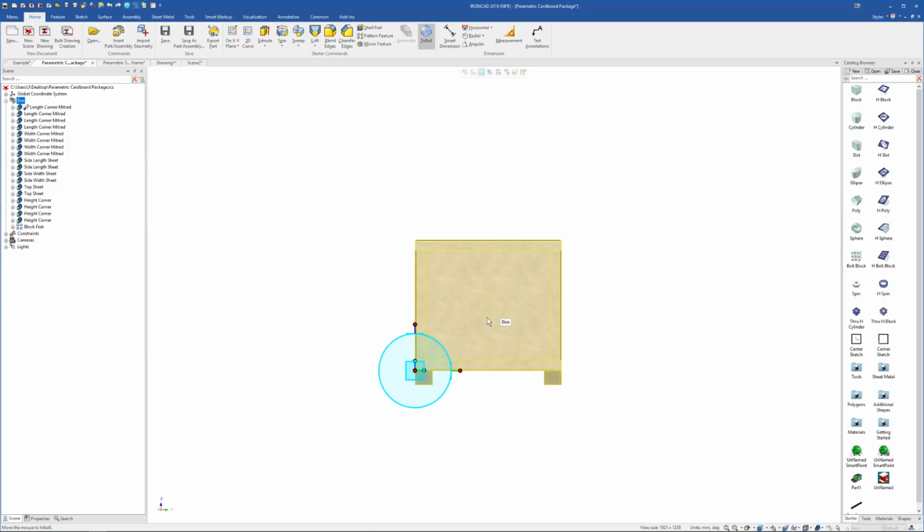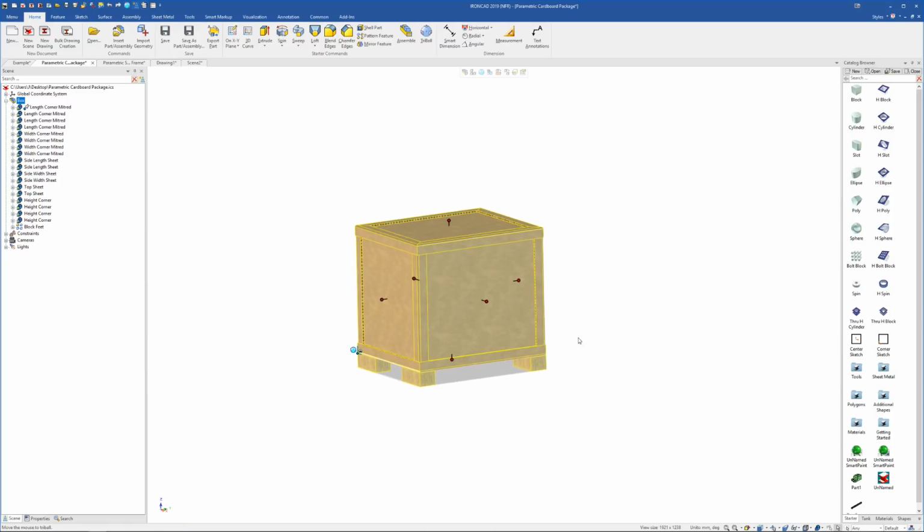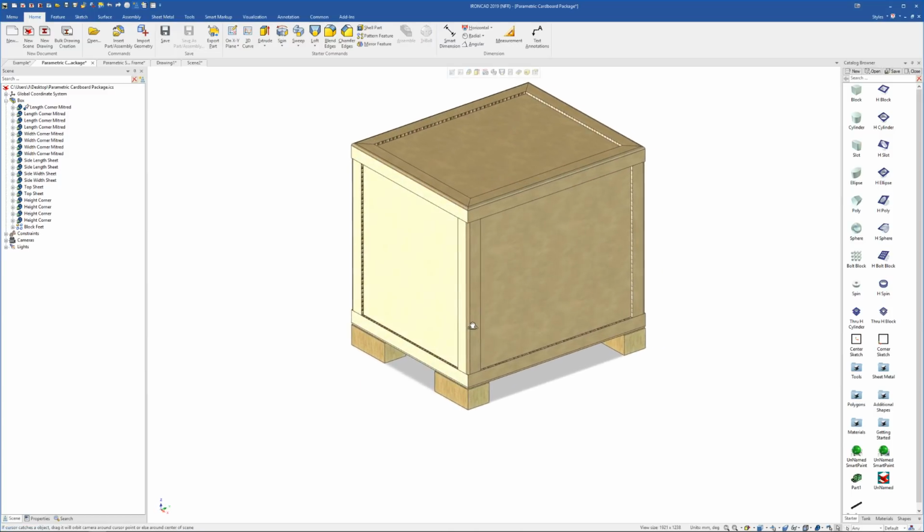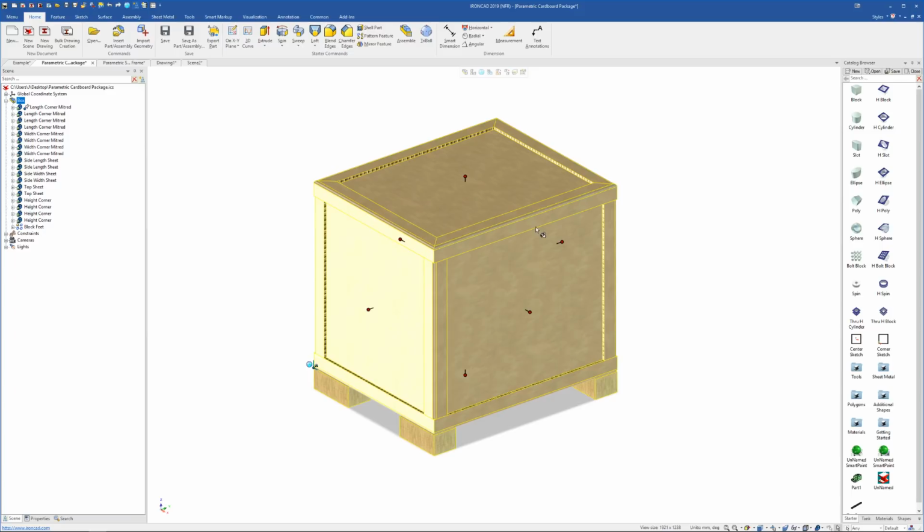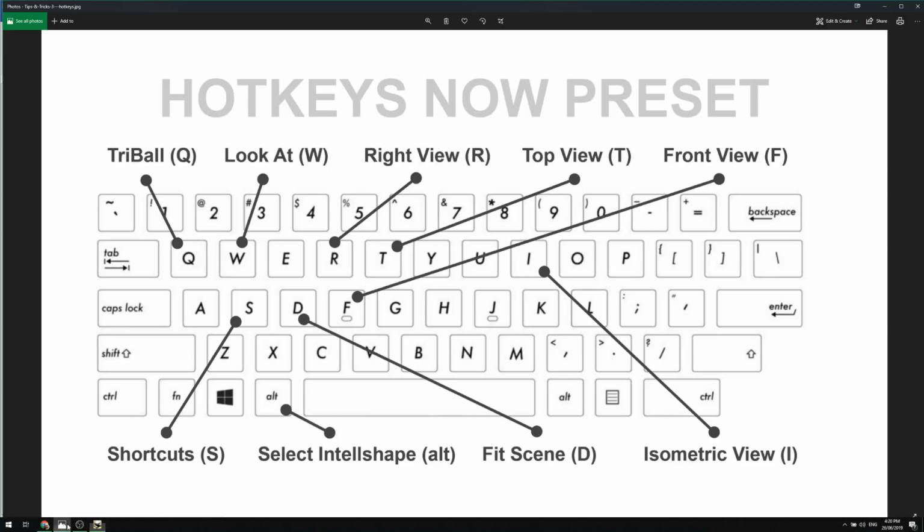Activating the tribal Q key, obviously, that's probably a known one. That's probably the most valuable keyboard shortcut I can think of. And there were a few others there, which I've now forgotten.